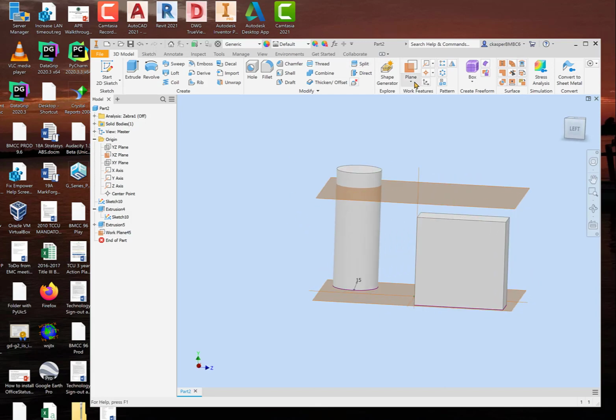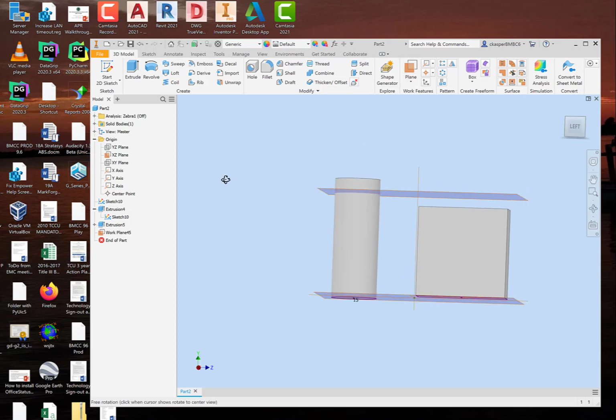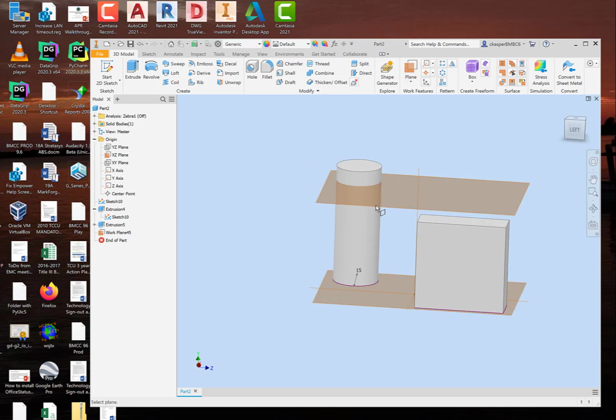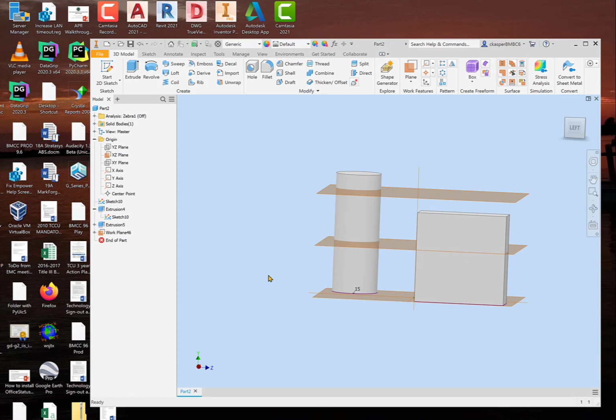Which, to really beat this to death, one more example. Mid-plane between two planes. What if I wanted to put a plane between this one, which is a plane, and this one, which is definitely a plane? Look at that. Perfect. Okay, Control Z our way out of that. And let's go look at the next one.